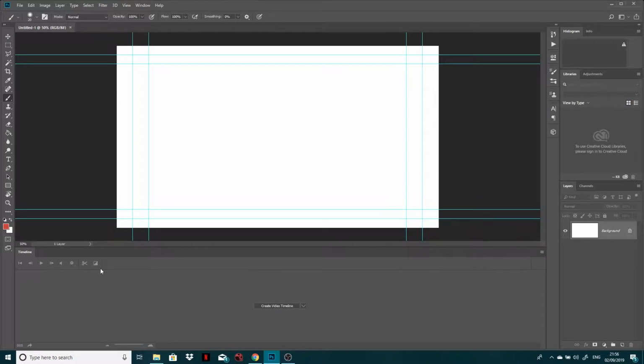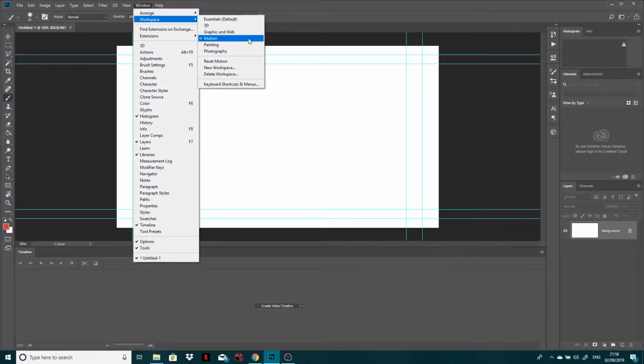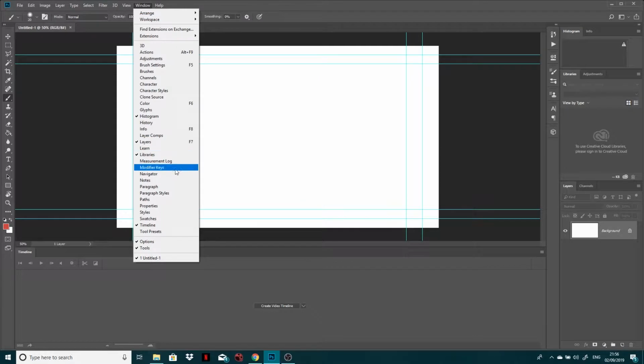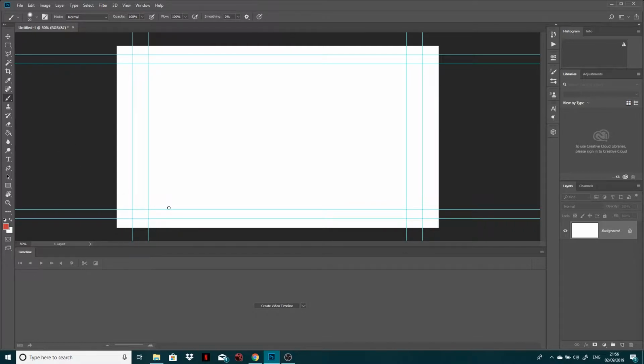Okay, so you might not have this timeline at the bottom of your Photoshop. If you don't have that, what you'll want to do is go to Window, Workspace, and just make sure that you select Motion, and then you should have it all pop up. If you still can't see it, just come down into Window and make sure Timeline has got a little tick to it, and you should be ready to go.